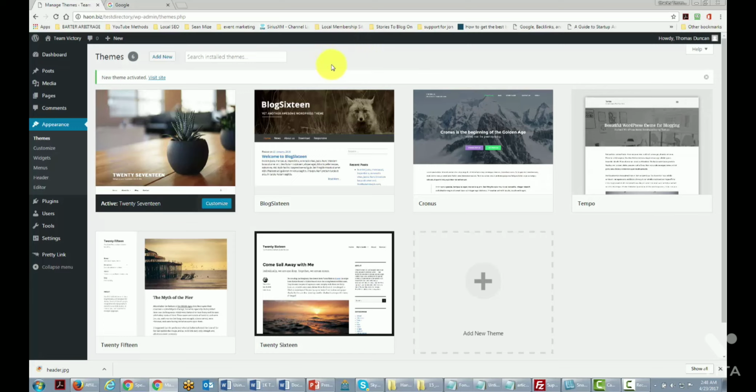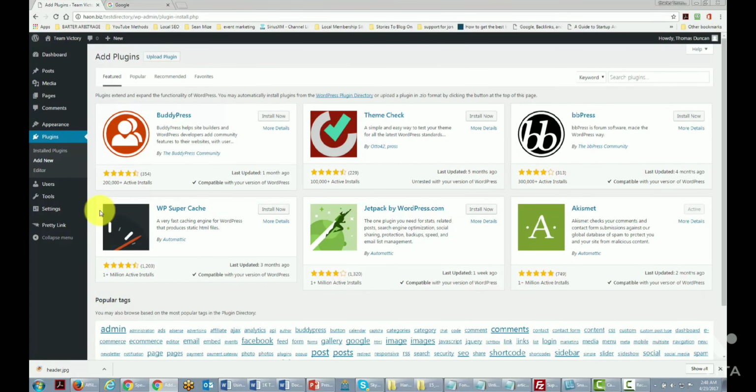Now you may run into situations where you are going to want to change some of the functionality inside of your WordPress site. And in order to do that, you are going to be looking to change some of the plugins. And to do that, you're going to go to your plugins area. And WordPress makes this very convenient to be able to do. And what you're going to do is start your search inside of WordPress.